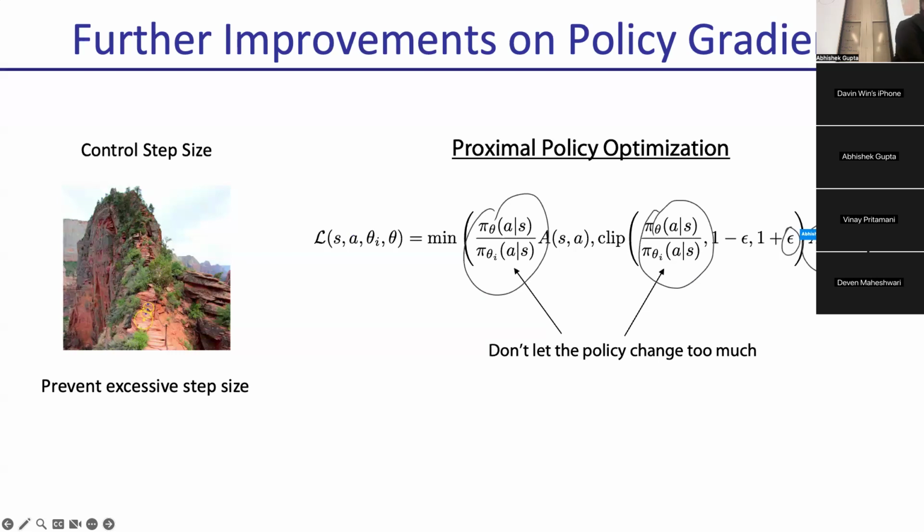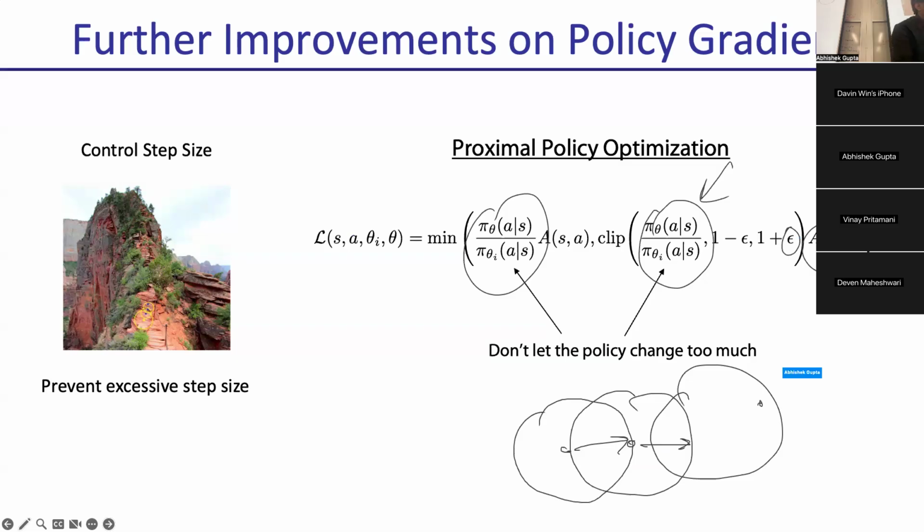And what that means is that it will not allow the policy to move more than epsilon away from the current policy. You can think of it as there's a ball around the current policy, and the policy is restricted to move this much. You draw more samples here, and then you have a ball around this policy. It's restricted, and it never lets it take these extra big steps.